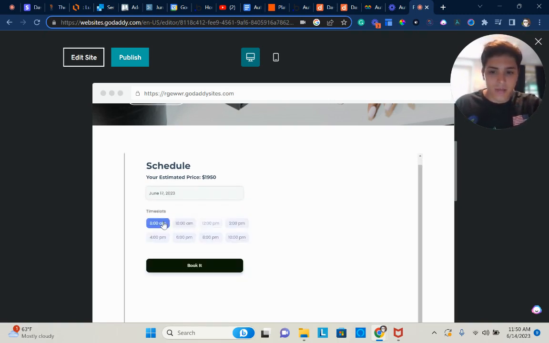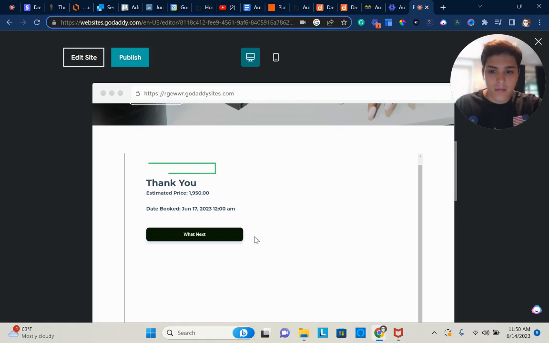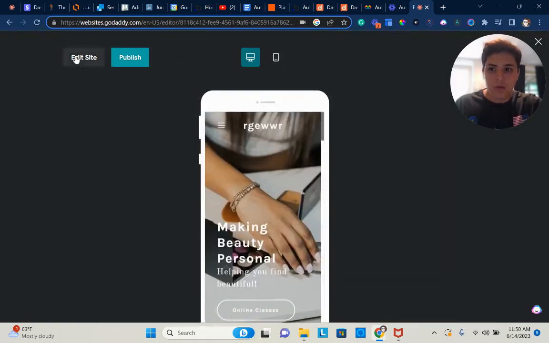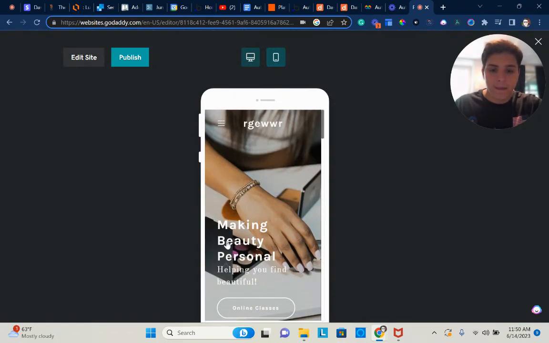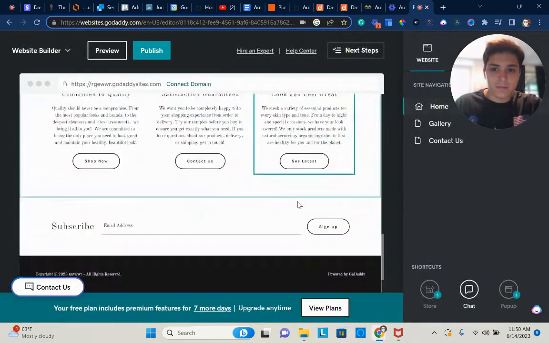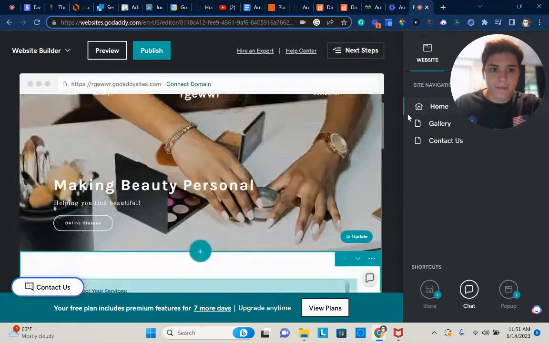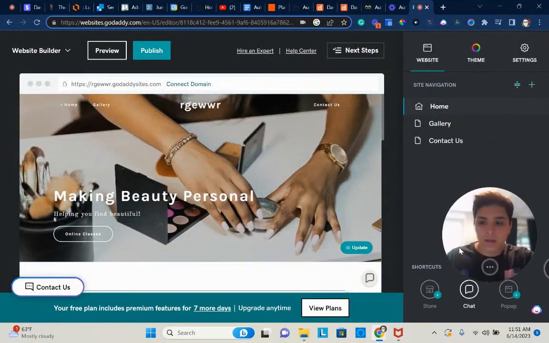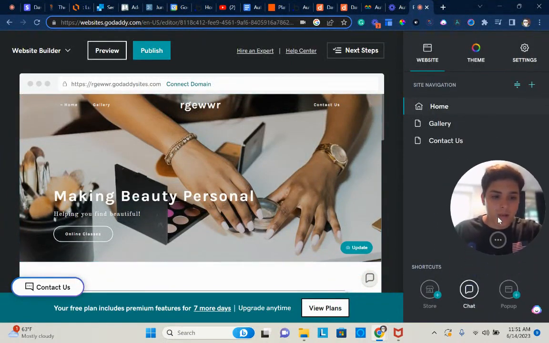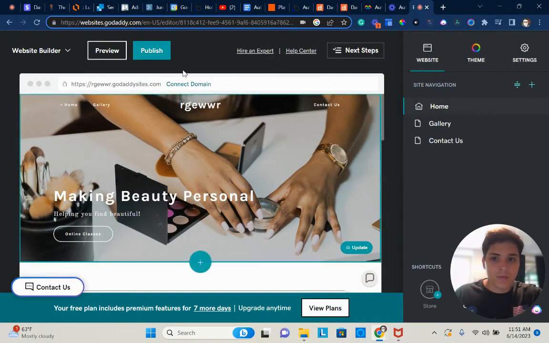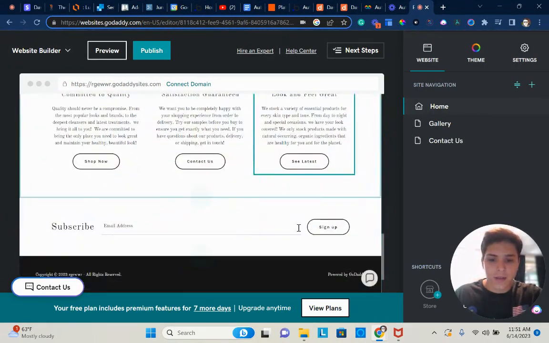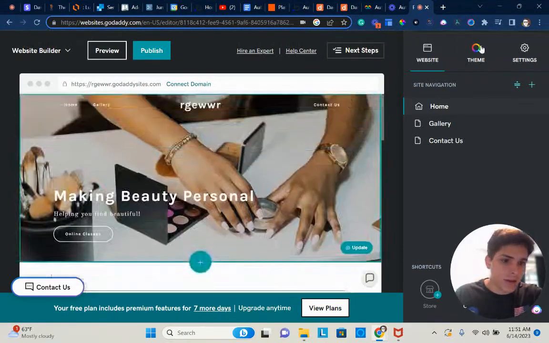But now let's just check the booking part. Let's just say 8 a.m. All right, cool. So that's working now. I just like to test it on mobile. So let's go back to the site editor. I honestly don't really use GoDaddy that much myself, so I have to play around with it a little bit to figure out how to edit on mobile.